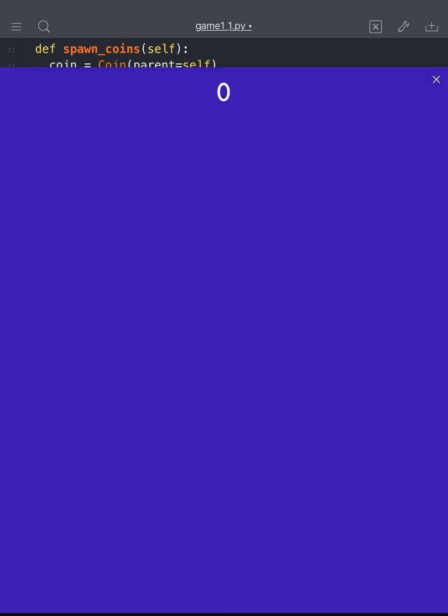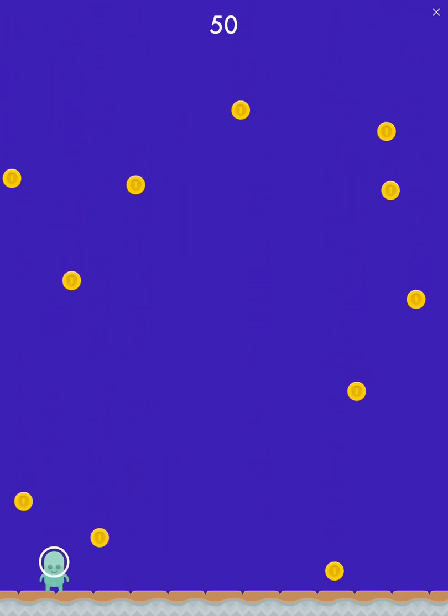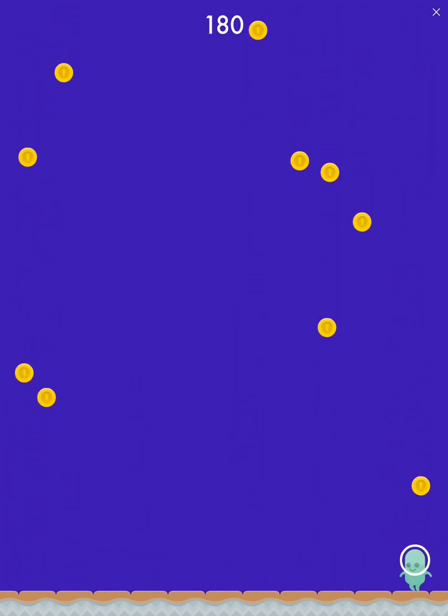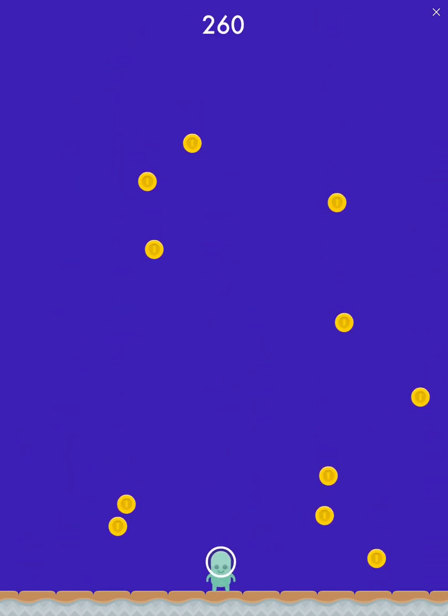So let's see if it works. There is the 0 up there, and you see that it is incrementing when you make the collision with each coin, and so everything goes right.